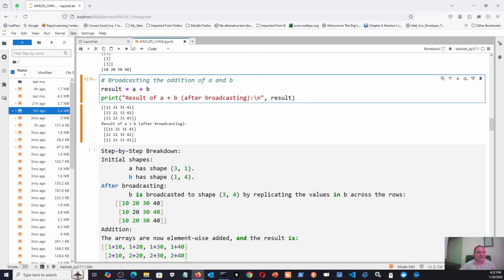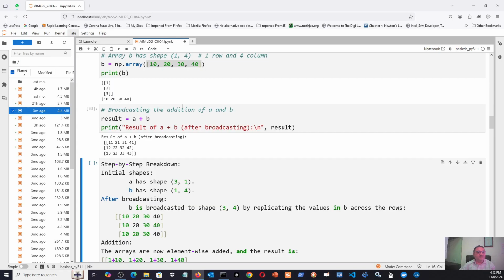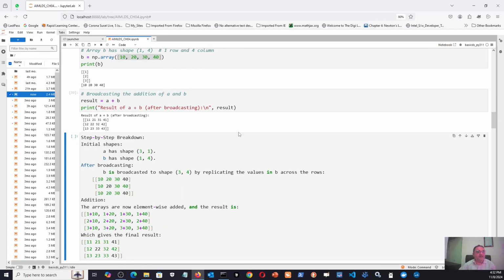I can even remove one line because the output is being printed 2 times. So if everything is visible on one screen, yes. Then this is my A, this is my B, and since this has 3 rows and 1 column, and this has 1 row and 4 columns, so 3, 1 and 1, 4. These 1 and 1 must be equal, and they are equal. This is the prime condition for broadcasting. Not every 2 arrays can be broadcasted, but here they can be, and the resultant array will be 3 rows and 4 columns.